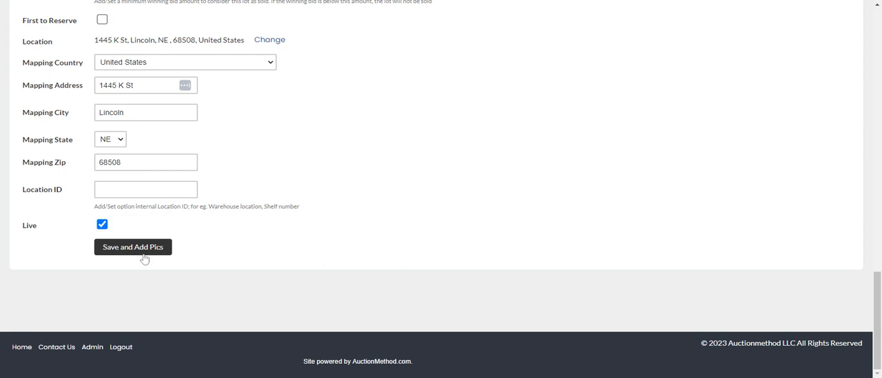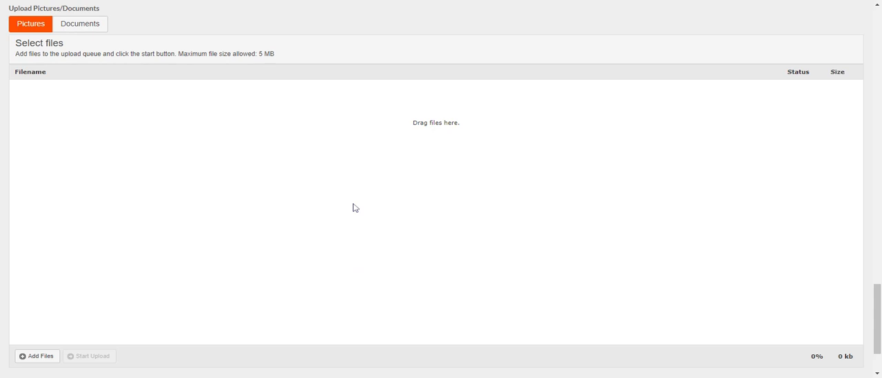So you'll see that the very last option down below here says save and add pics. Now that does the exact same thing as hitting the save button. What it does is goes ahead and it saves this, and it opens up the picture/document uploader. I'm going to go ahead and add some files here.